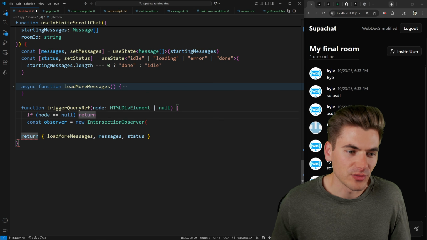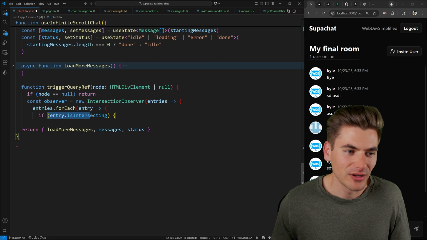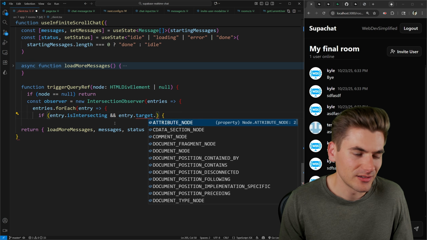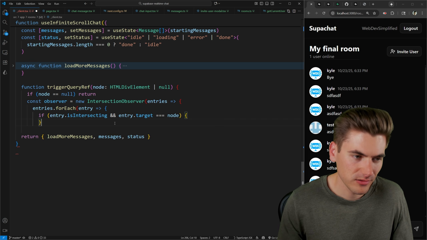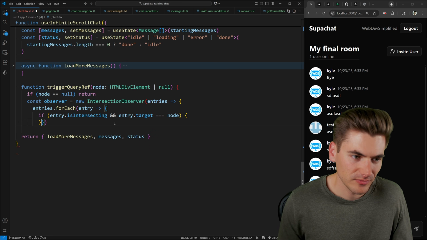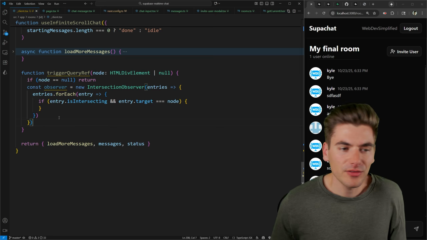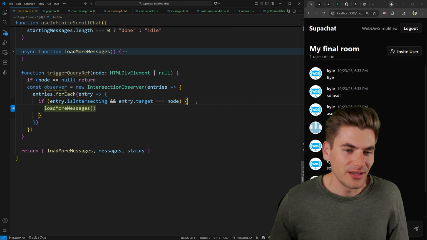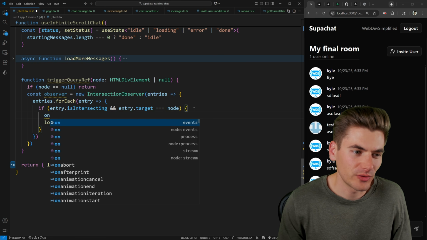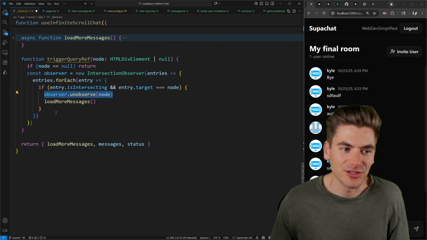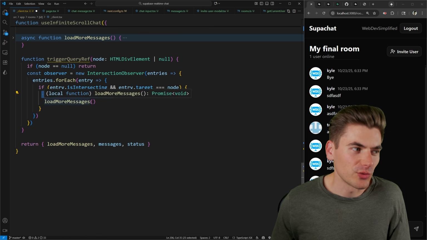And if our node is null, we just return. Otherwise, we want to get an intersection observer. And if our entry is intersecting, that means we are on the current page, and our entry.target is equal to our node. There we go. Close all this off, just like that. Now what we're saying is, hey, is our element on the page? And is our element the current one that we care about? If that's the case, I want to load more messages, and I also want to stop observing it. So we're going to say observer.unobserve node. That way it doesn't continually trigger over and over again. It's just saying, hey, once I first scroll to this, try to load me some more messages.